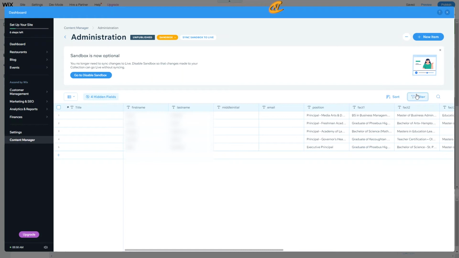And also, I just want to say that yes, right here, sorting and filter will not affect the content on your live site. You just got to be reminded of that, just to give you some clarity over what is being shown on your website.